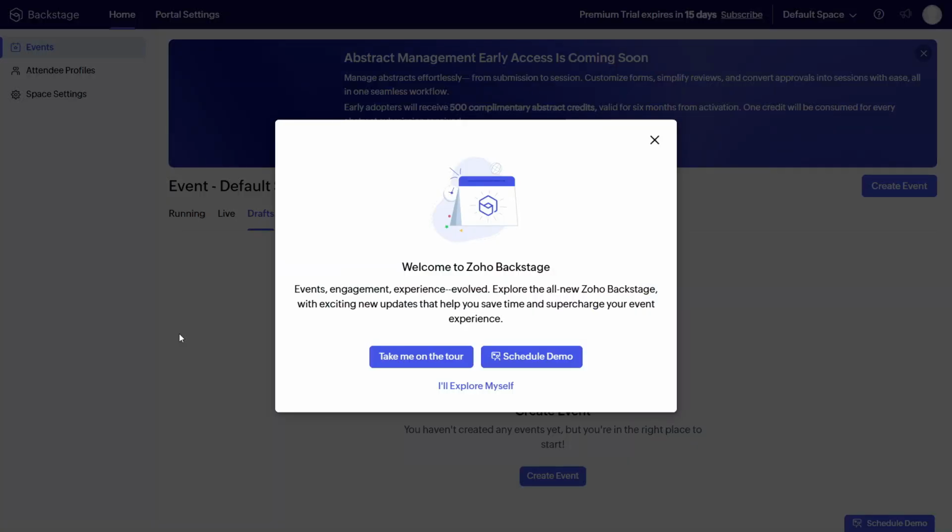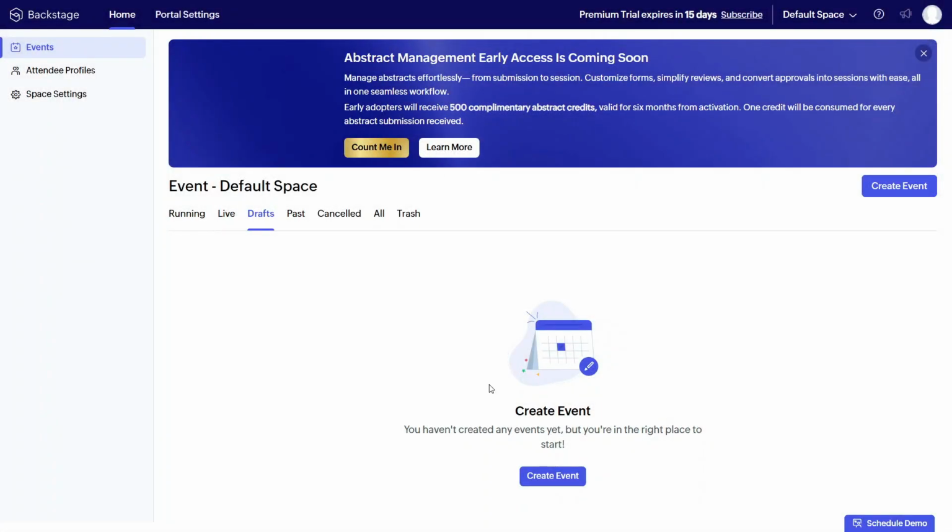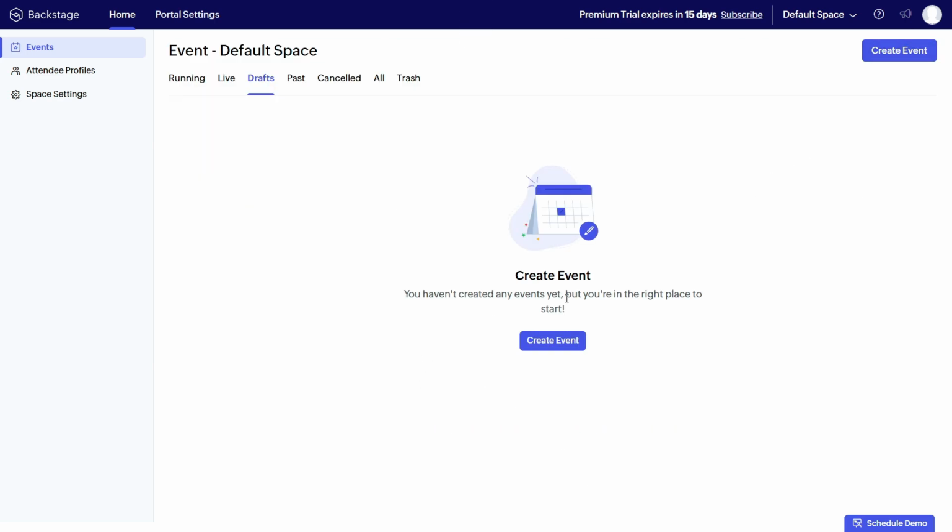After completing this step, you'll receive a welcome email from Zoho Backstage. You may see an option to take a guided tour of the platform. While the tour can be helpful, I recommend clicking on I'll Explore Myself so you can follow along step by step in this walkthrough. This will take you directly to the main dashboard where you'll immediately notice how clean and user-friendly the interface is.